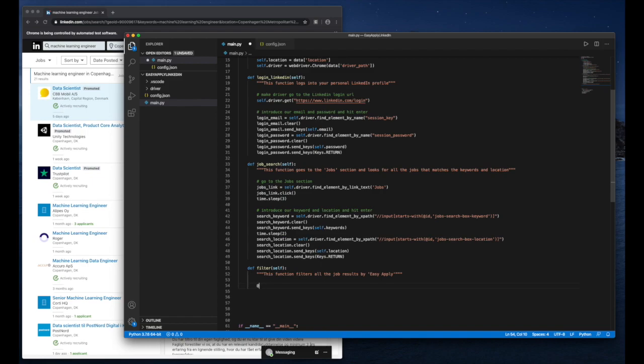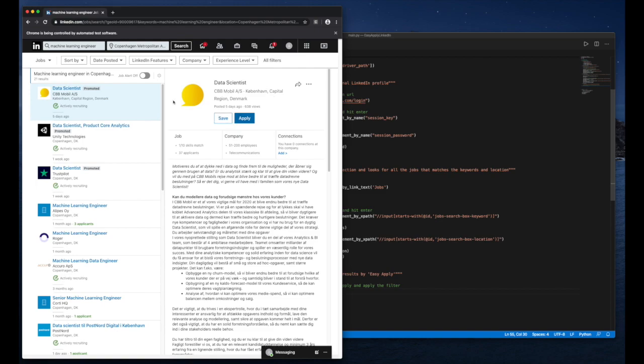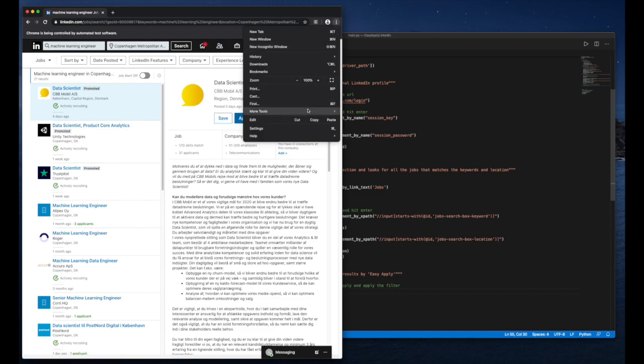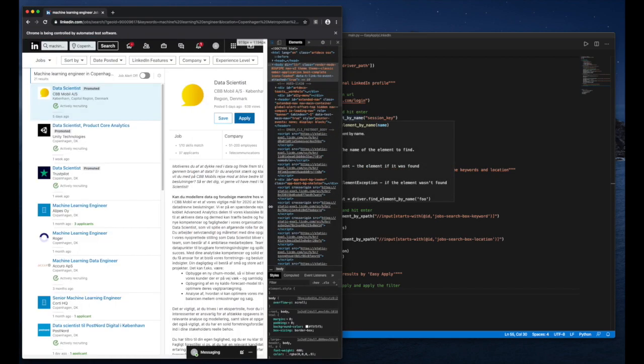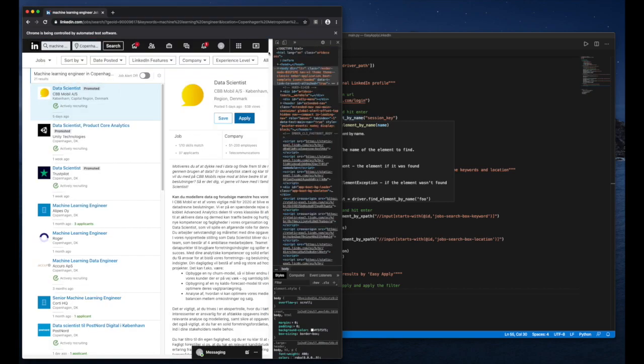Okay, so what we're going to do, we're going to select all filters, as I mentioned before, click on easy apply, and apply the filter. So let's say all filters button to be applied. And let's just quickly check with our developer tools how that would look. More tools, developer tools, and it would be here.